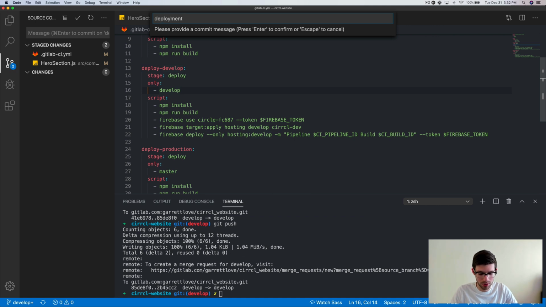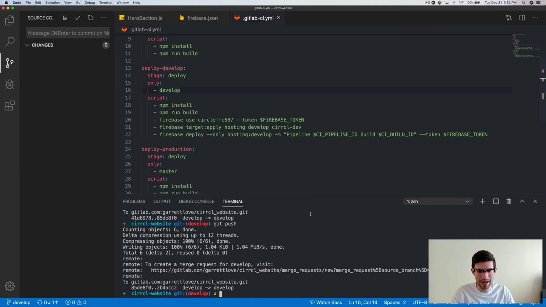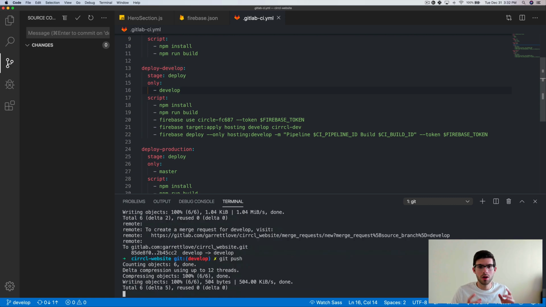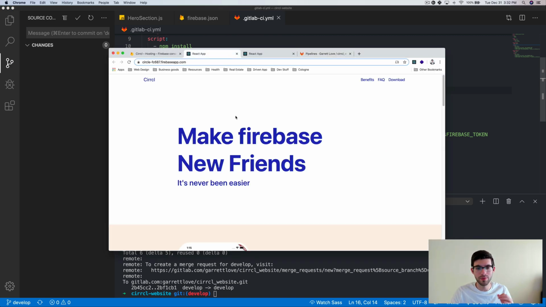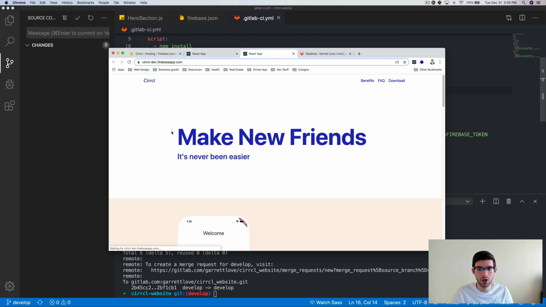Deployment test. Now what's going to happen, or what should happen, is that when we push this up right now, only our develop website should reflect these changes because we pushed to our develop branch. Our master branch website, which is this one right here, this is our main website, should only say make Firebase friends. It shouldn't say anything else. But this one, which currently says make new friends because we've kind of been neglecting this one, should say make Firebase develop new friends. Okay?